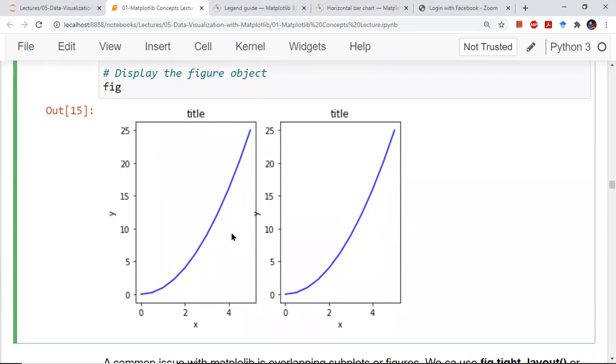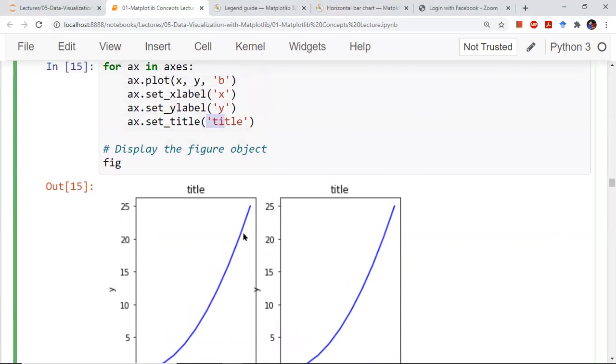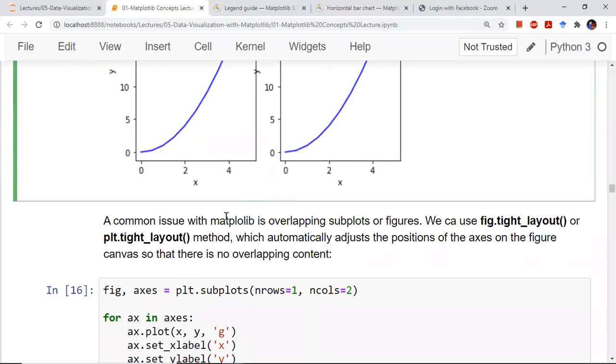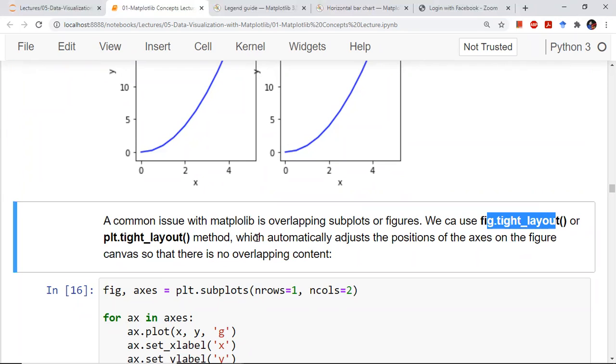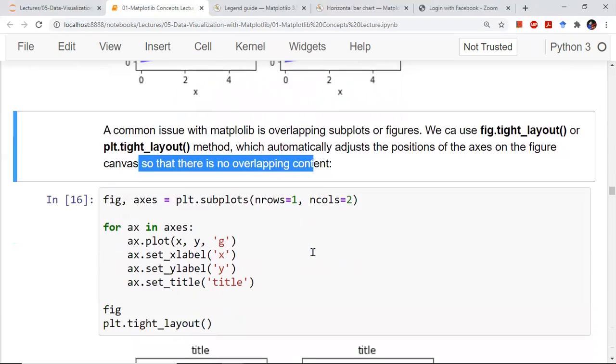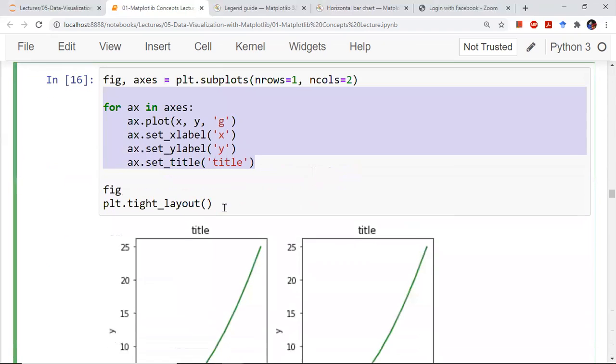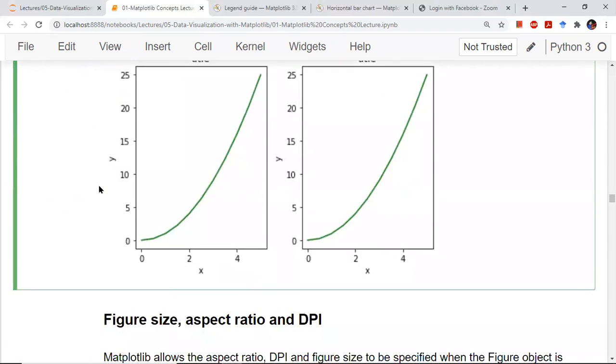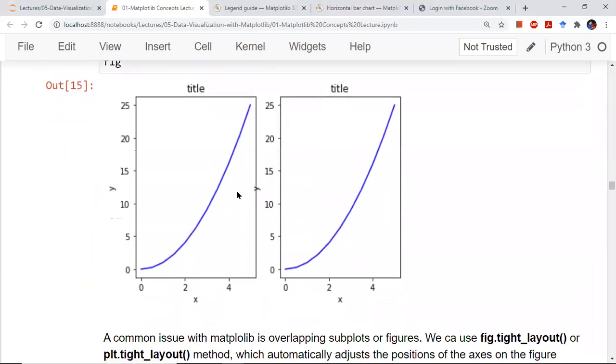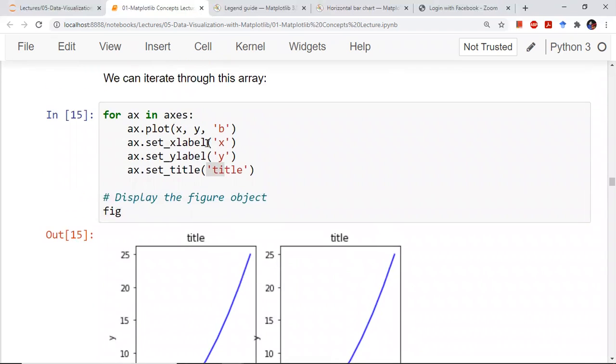This overlapping can be solved by using something called plt.tight_layout, which we will look at later. A common issue with Matplotlib is overlapping subplots or figures. We can use fig.tight_layout or plt.tight_layout, which automatically adjusts the position of axes on the figure canvas so that there is no overlapping content. This is the same graph as previously. I have just added this particular line. Now the output looks much better. There is no overlapping of y, whereas here y was overlapping. It is the same code.